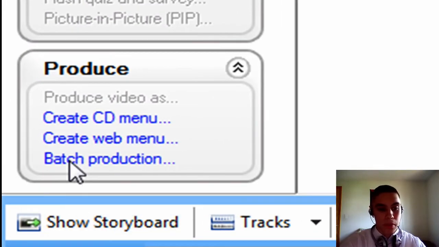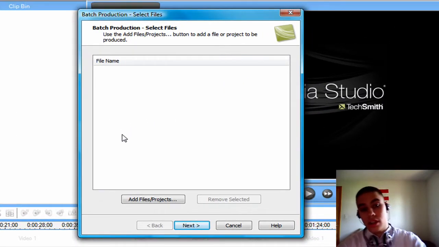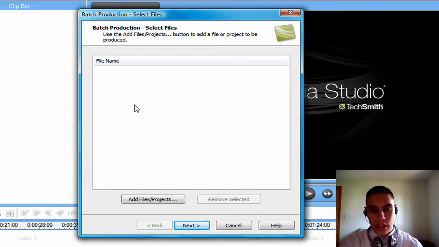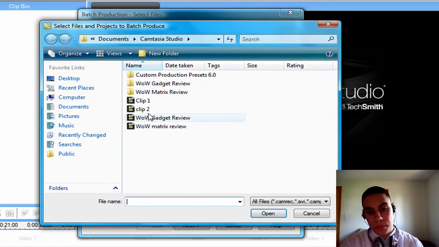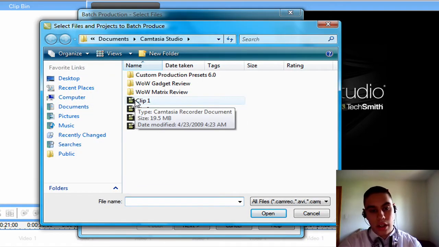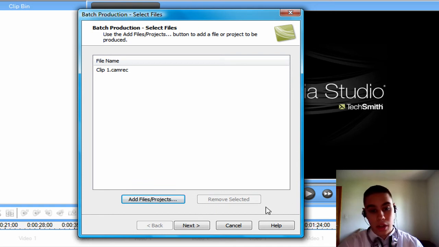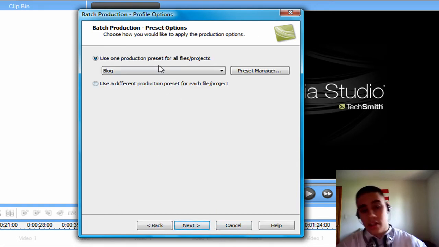Go to Produce and click Batch Production. This is where you want your video, your little clip. Doesn't matter what it is, you're just making a preset. So just go ahead and click Add File a Project. Click anything that you have. I got a little clip here that I made earlier. Click Next. This also doesn't matter either.